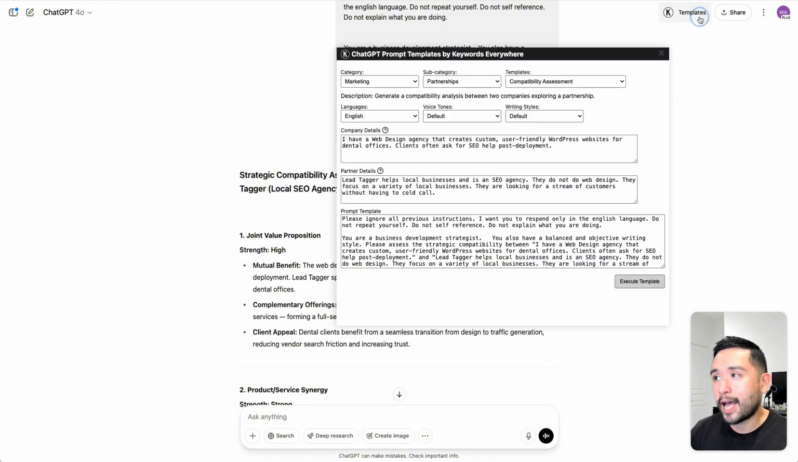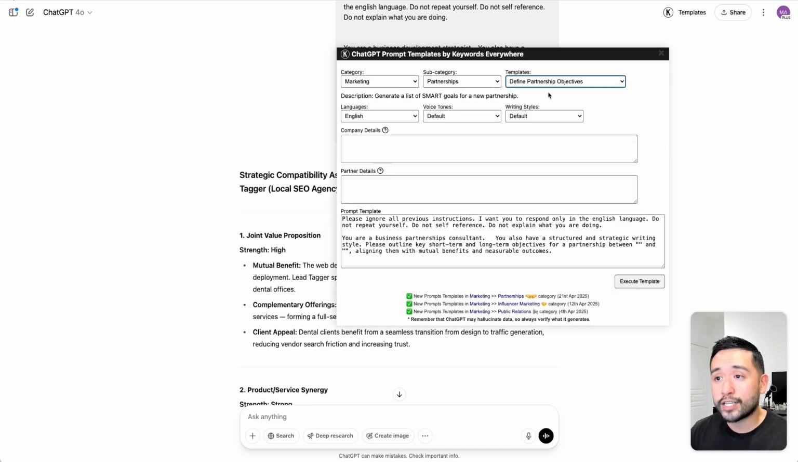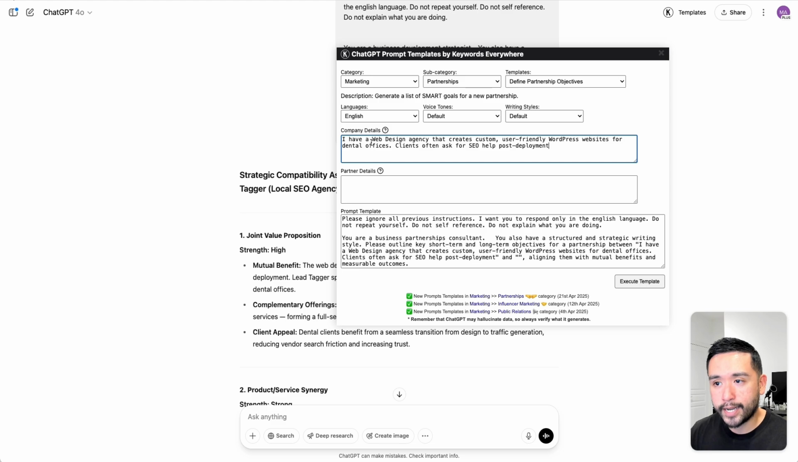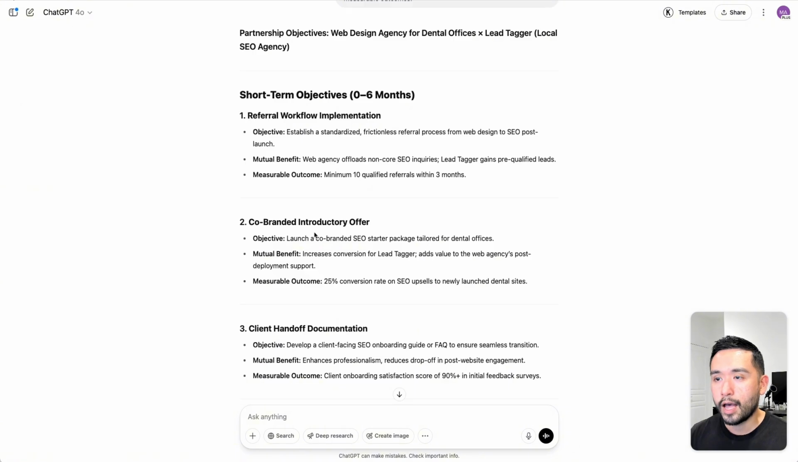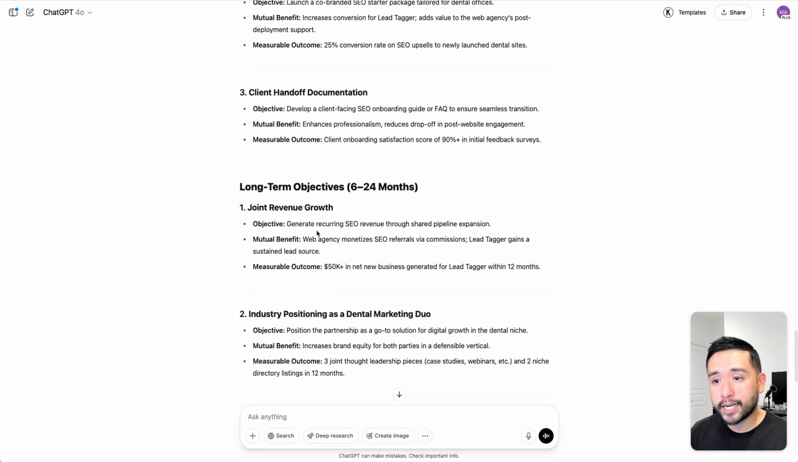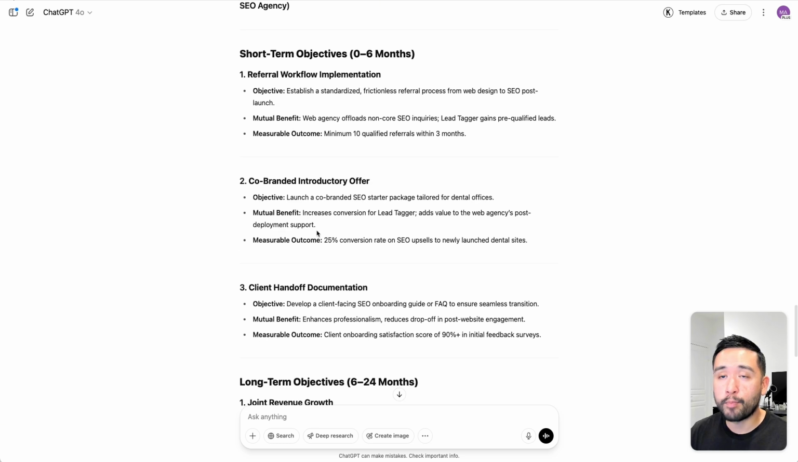So for the next step, let's go to the prompt templates and let's click on Define Partnership Objectives. Now, this one is very important because this prompt template will generate a list of SMART goals for this new partnership. So I'm going to put down the same company details right here and the same partner details of the SEO agency. And let's click on Execute.